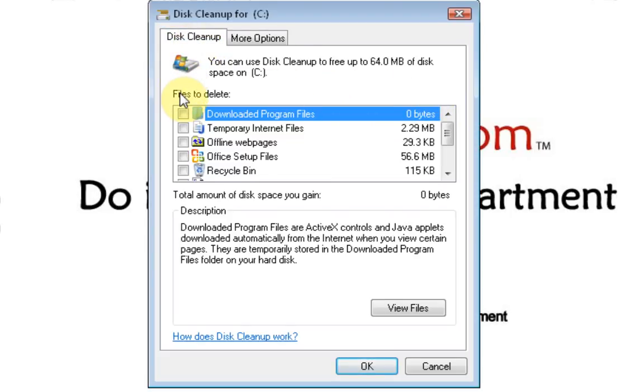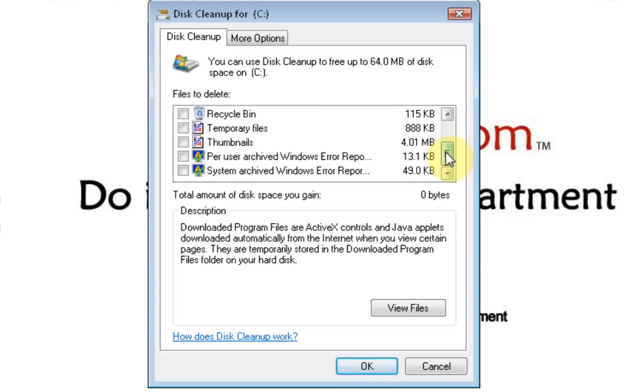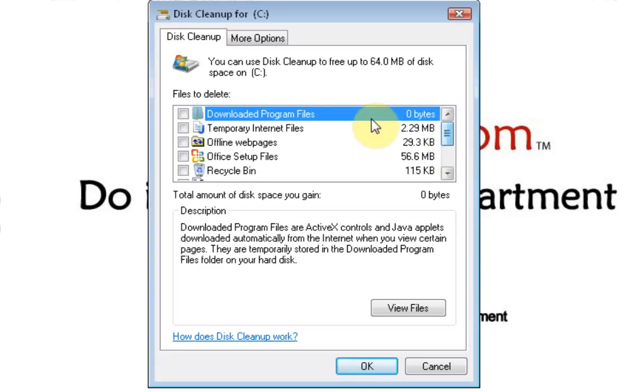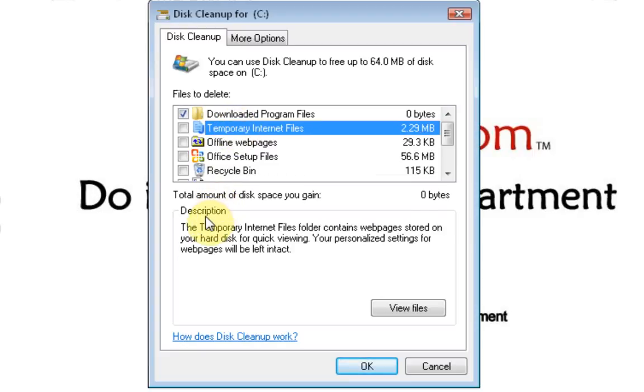If you notice, you have all of your areas where you can delete files, and it's going to tell you here how much space you can actually free up. You can click on each one of them. As you highlight them, it's going to give you a description of what each area is, so you know what you are deleting. Windows is not going to allow you to delete any files or folders that have to do with the operating system, so you don't have to worry about that.